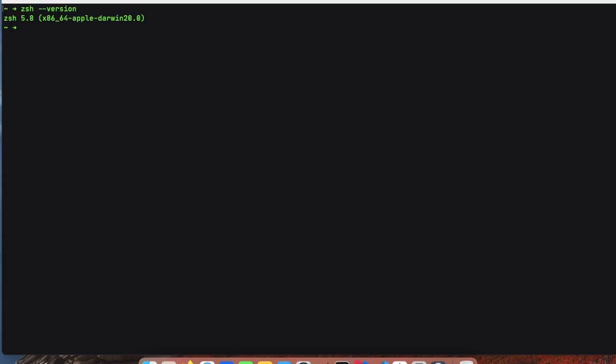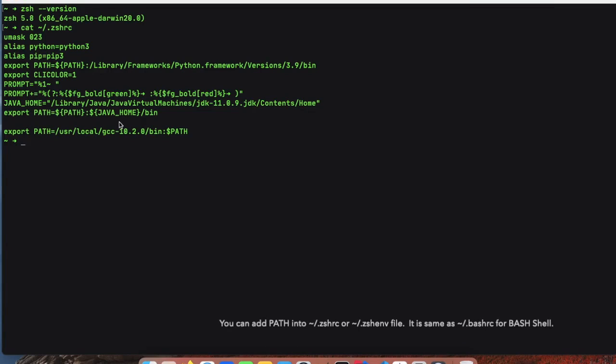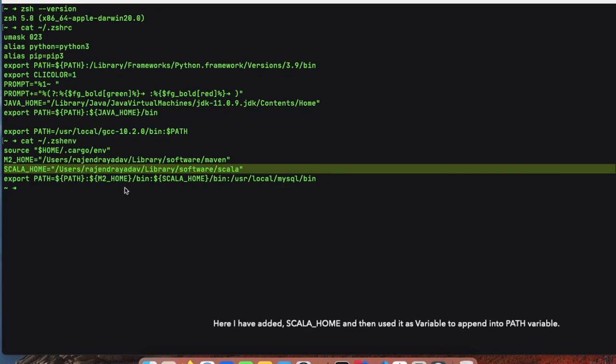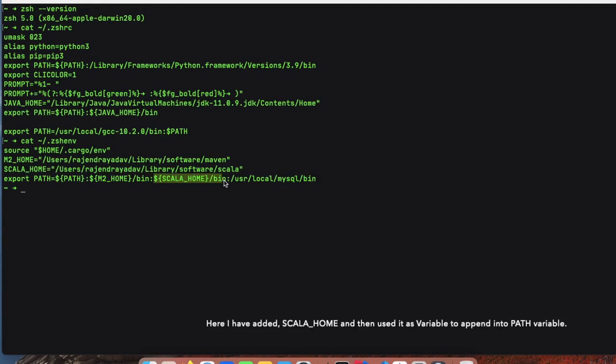Now in the recent versions of macOS, you may have the zsh shell, usually pronounced Z shell. The path will be added in exactly the same way, but the file name will be the .zshrc file instead of the .bashrc file.